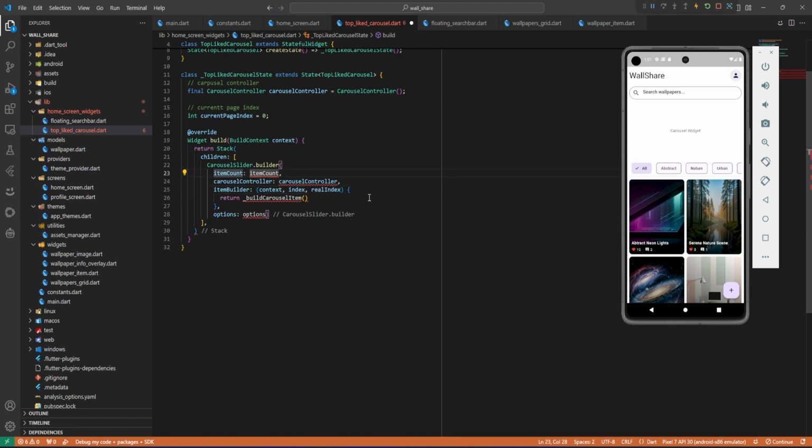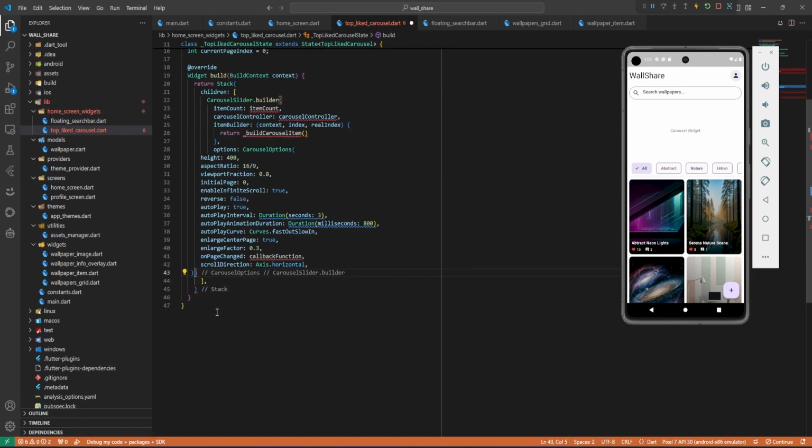So what we're gonna do is let's first paste the options that we have copied from the package. Let's paste that, and then let's close the stack here. And then here let's change some things in the options. For the height, let's keep it 200. The aspect ratio, we'll keep it like that. And then the viewport fraction here, maybe let's just keep it as 1, to take the entire screen. I will show you how 0.8 will look, and then we'll change it.